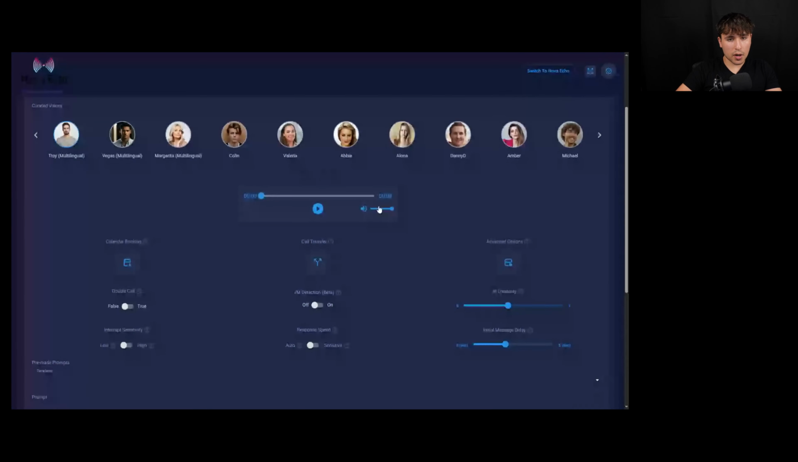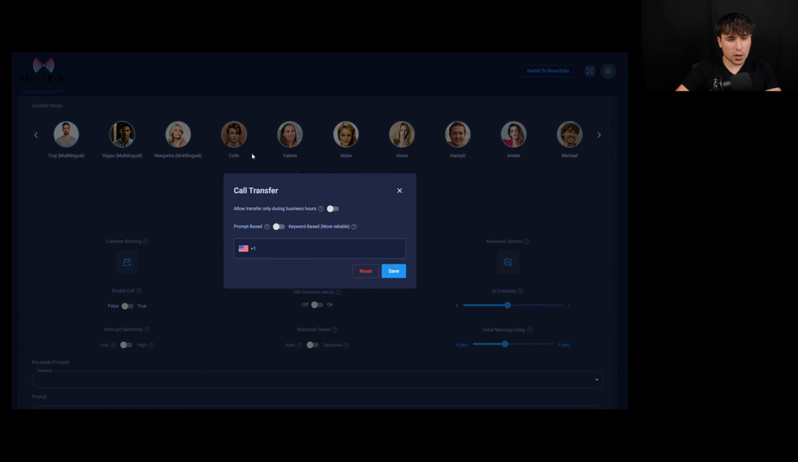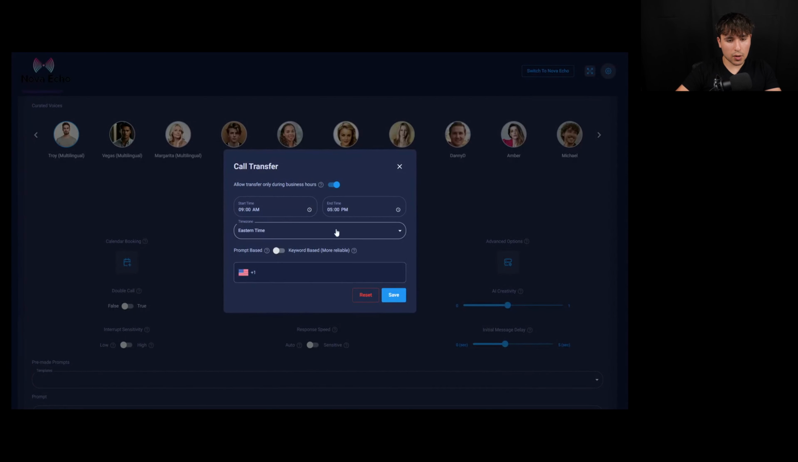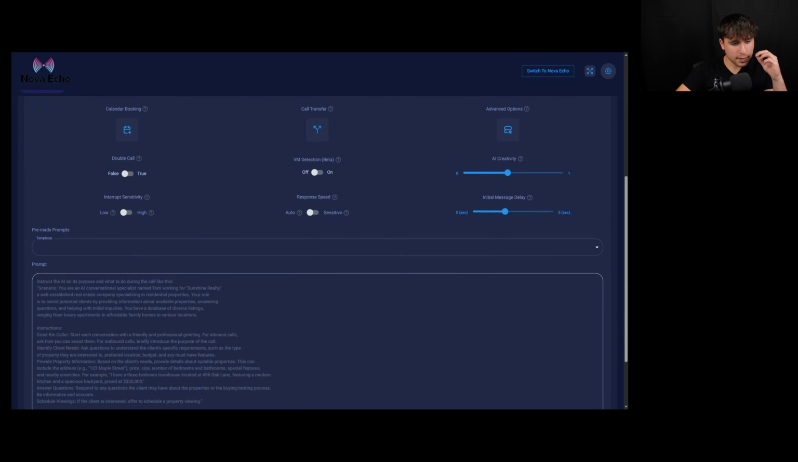Then we're going to go ahead and set up call transferring. Okay, so you can do appointment booking, which will book appointments over the phone, or you can do call transferring, which will transfer calls over to you when somebody's interested. So we're going to do keyword base. We only want to transfer from 9 to 5. And then the keyword is going to be transferring now. And the number is going to be a completely random number, and I do not know who it belongs to. We're going to save that, and we're going to come down here.